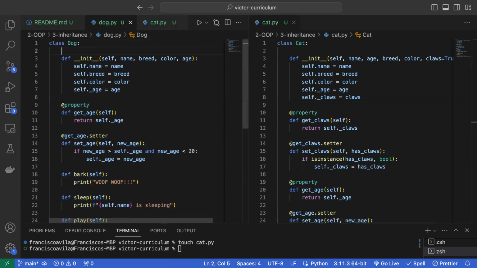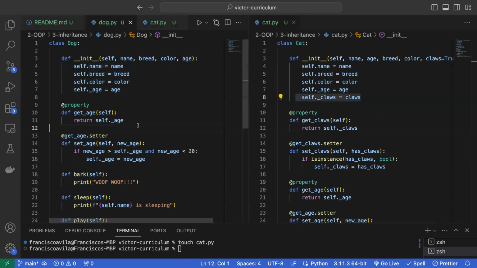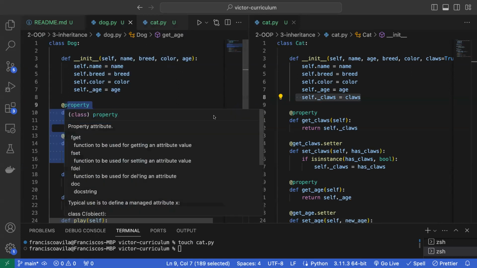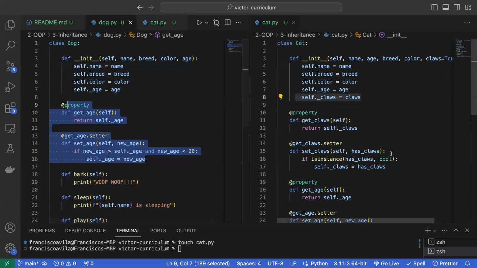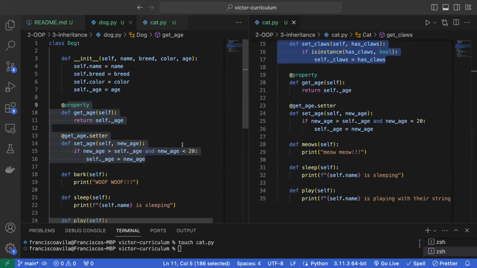Oh, that's a little different. They each have their own properties, right? With the difference of a dog not being able to be declawed, but a cat can be declawed. We can see that in self.claws. That's a different attribute. And then here we have a difference again, where the dog has getters and setters for age, and the cat does too, but the cat also has getters and setters for claws. And then we can see the methods happening down there.